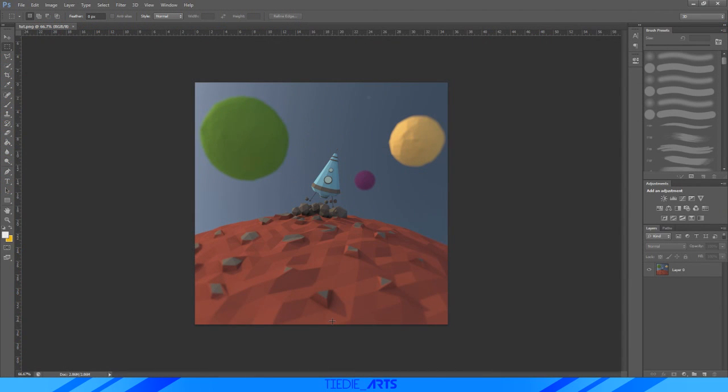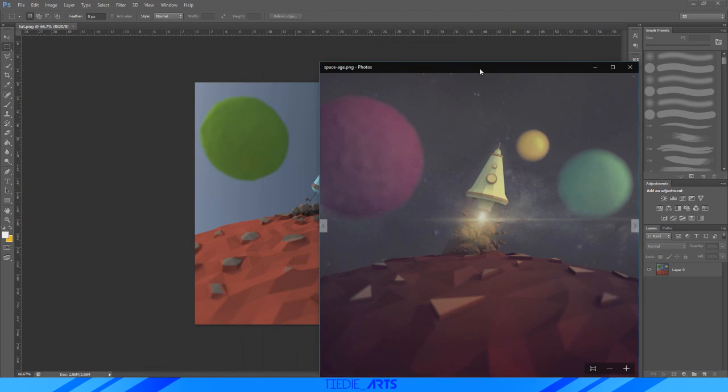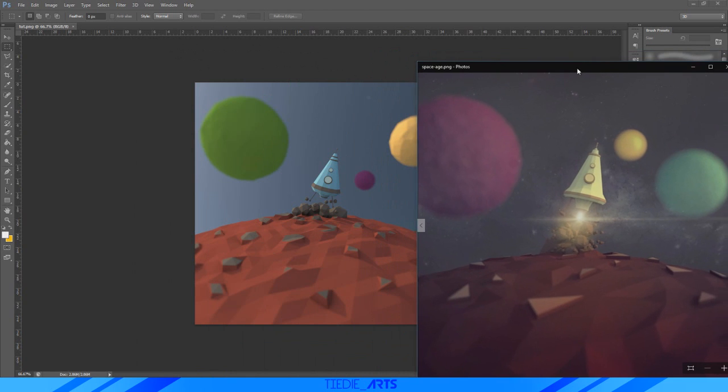Alright, so now we're inside of Photoshop with our image that we just exported out of Cinema 4D, and if you ask me, it does look pretty similar to what I created in the speed art.